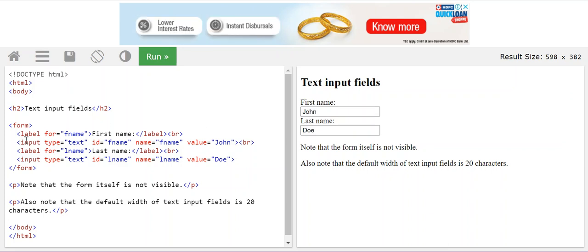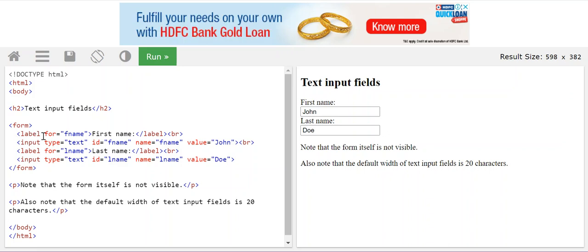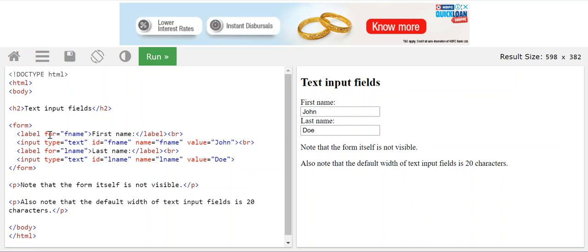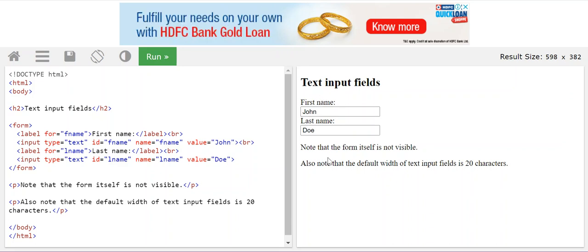So a label is, now how do we give the label? You open a label tag, label, and then for is an attribute. So you will have to give, in a web page there will be so many labels.